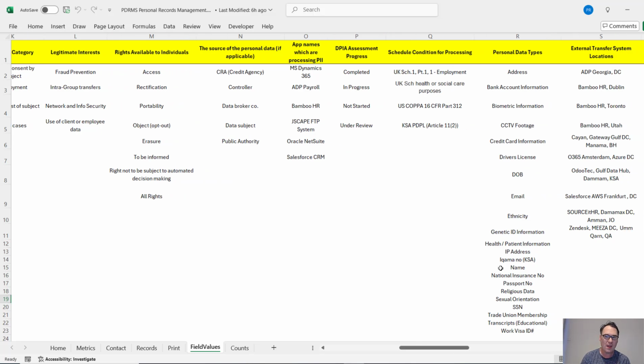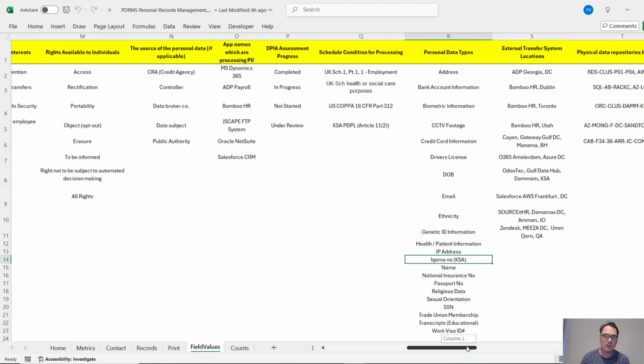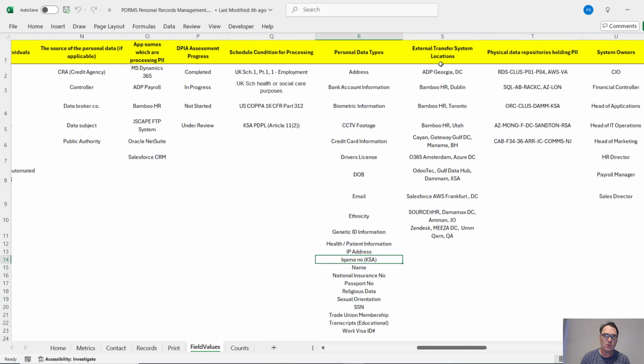If you were trying to create this kind of information, it would take you quite a while. This is where the heavy lifting is kind of done for you. You can change all of these. Obviously, you come into this field values worksheet and change these to your environment. These are samples to get you started.